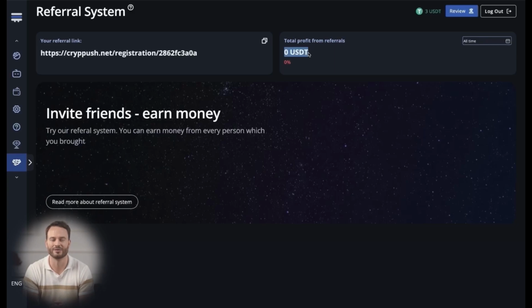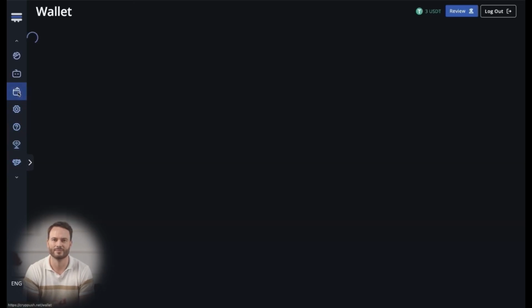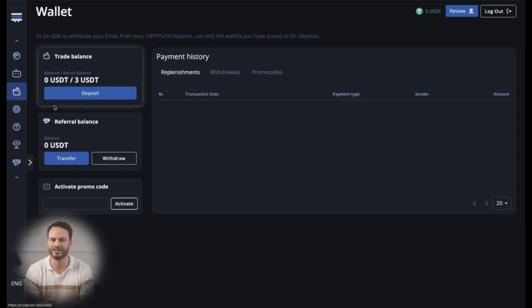Now, let's talk about the financial relationship between the user and the Cryppush platform. In the Wallet section, you'll see 2 types of wallets. The first wallet is your trading balance, where funds are deducted for the bot's commissions. Right now, it has the $3 we earned from activities. When these bonus funds run out and the balance goes negative, the bot won't open new orders. To continue, you'll need to top up this account.